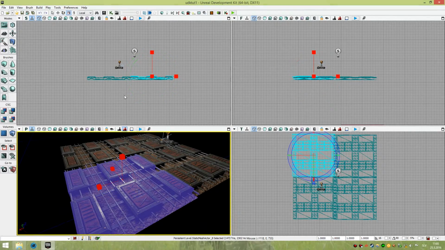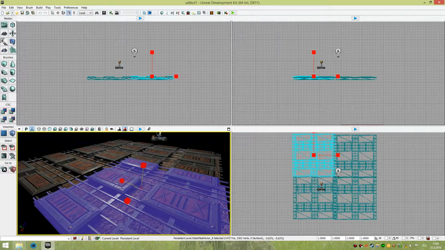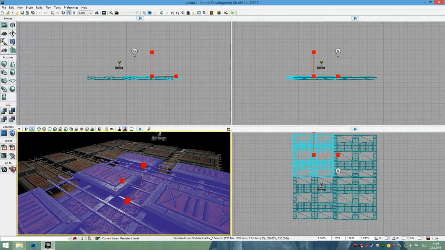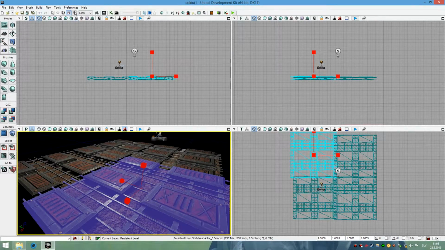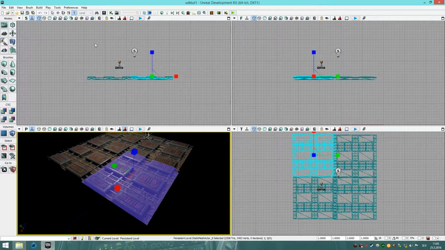And then we have the scale. It doesn't matter on which axis you hold it, because it's uniformly scaled. And then we have a non-uniform scale. So that scales it on separate axes.